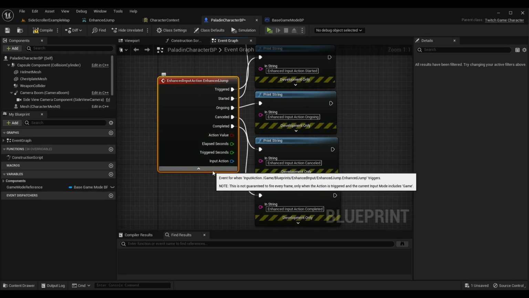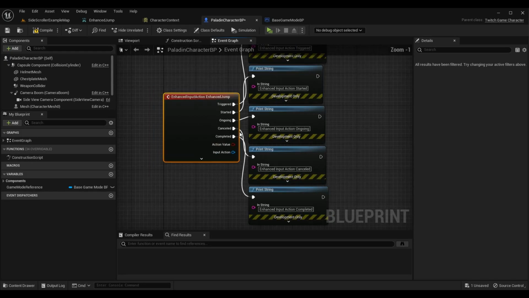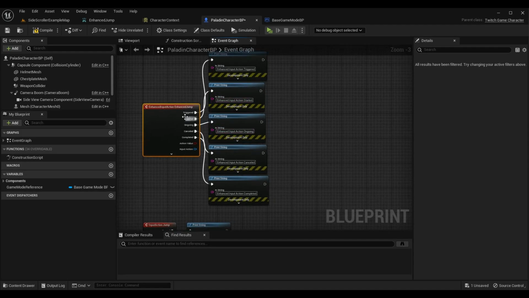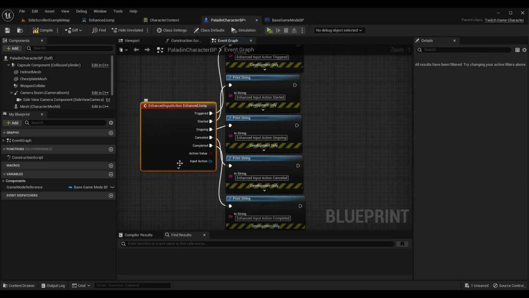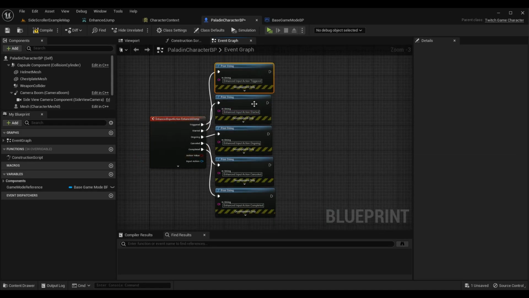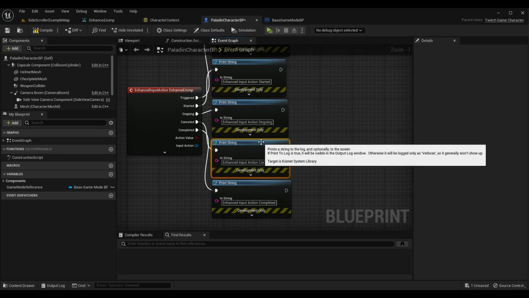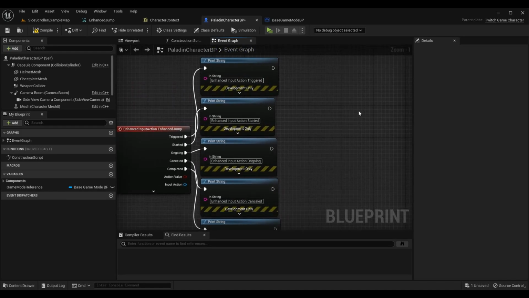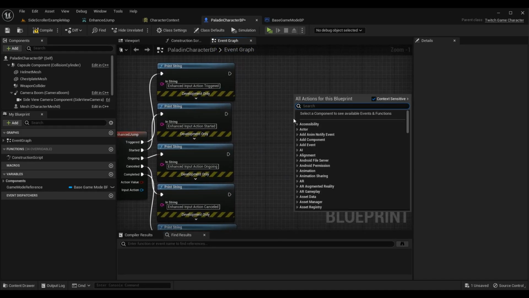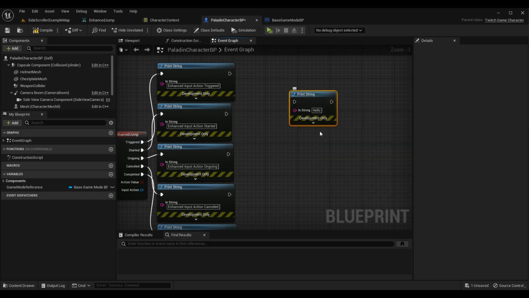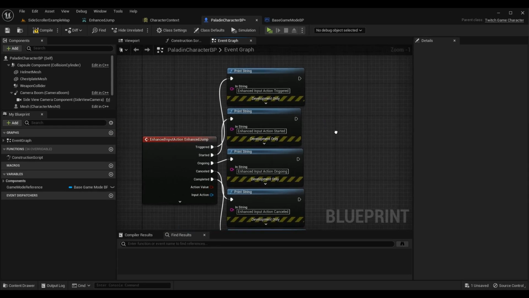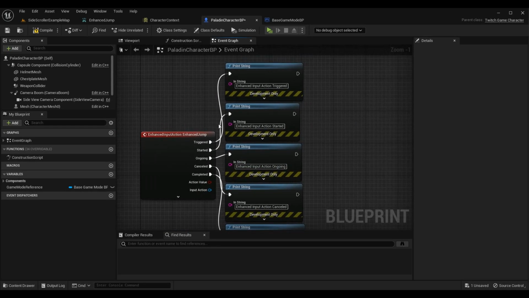You have a bunch of options you can use. For today's episode, I'm going to show you what all the different ones mean in this event: triggered, started, ongoing, canceled, and completed. So what I've done is added print strings to each state so you can visualize it while I explain it. And to get a print string, if you're not aware, it's literally just print string. It will print text to the top left of the viewport if this code is hit. So when we trigger this state, then this text will print to the screen.